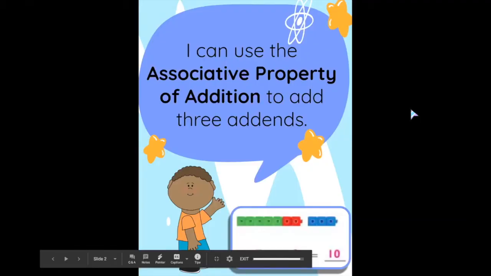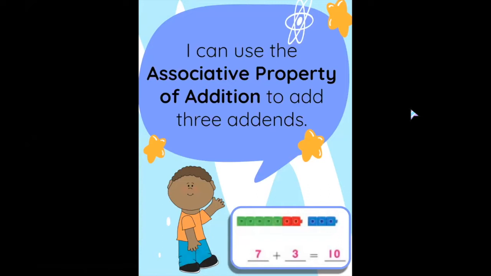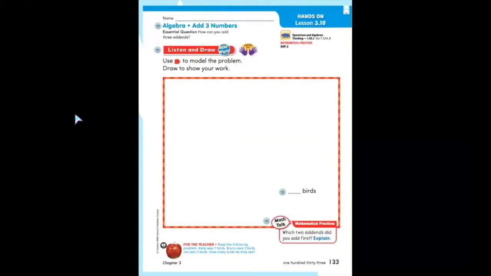Let's look at our I can statement for today. It says, I can use the associative property of addition to add 3 add-ins. You're going to learn all about what the associative property is today. Now let's flip to page 133 in our math books.